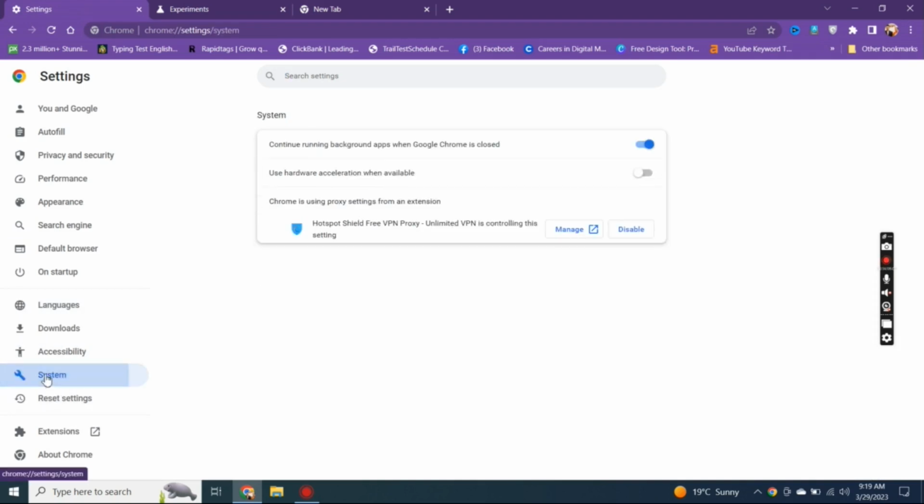Next, under the System section, turn off the option to continue running background apps when Google Chrome is closed and turn on Use Hardware Acceleration when available.